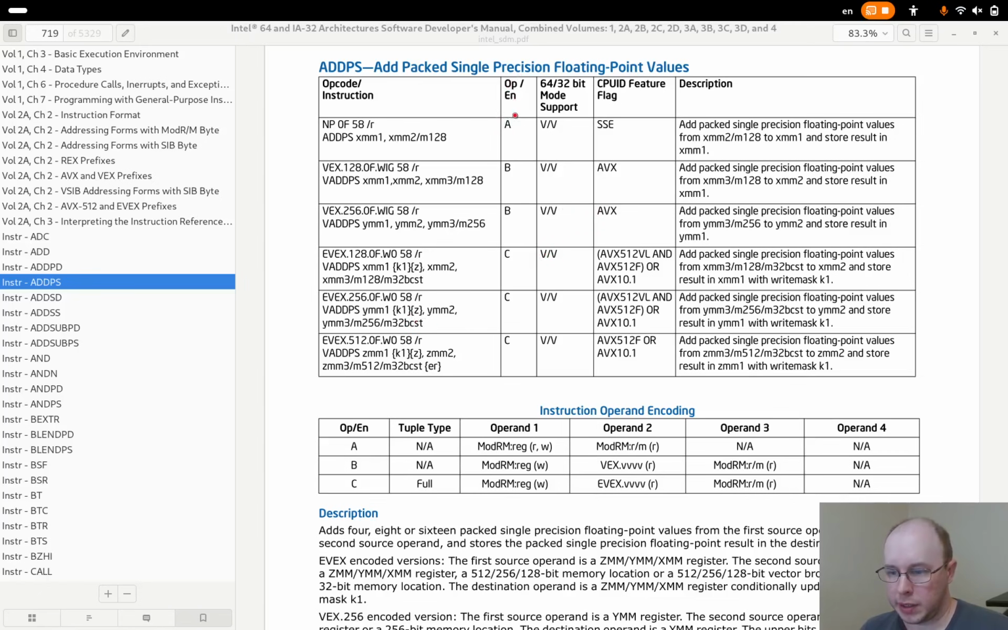The op-n column here contains A, B, and C, and these correspond to these columns down here. So it's saying that in the A encoding, operand 1 is the ModRM reg field, and that's a read and a write. Operand 2 is the RM field, which is a read. And then in the other two cases, B and C, it says that operand 1 is the ModRM reg field, operand 3 is the RM field, and then operand 2 is this VVVV field instead.